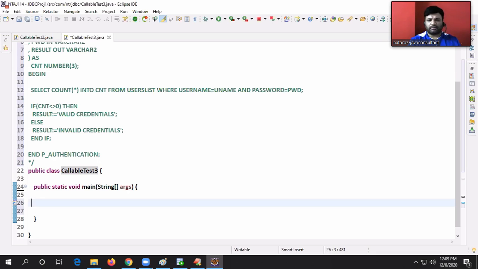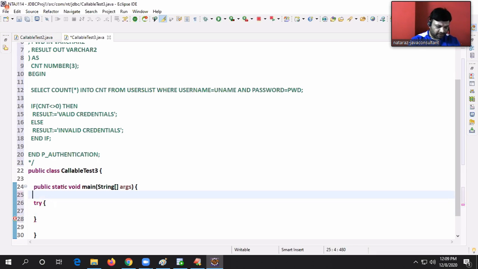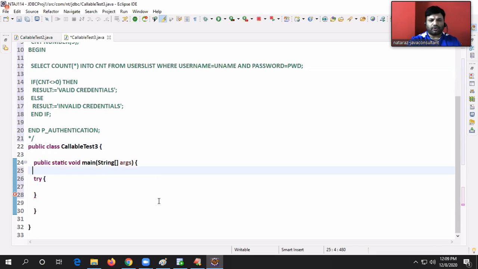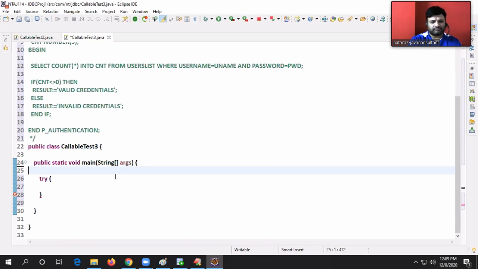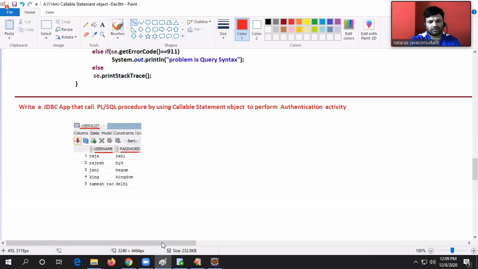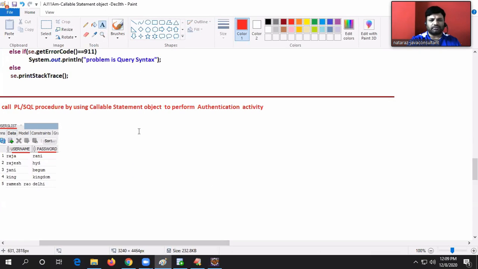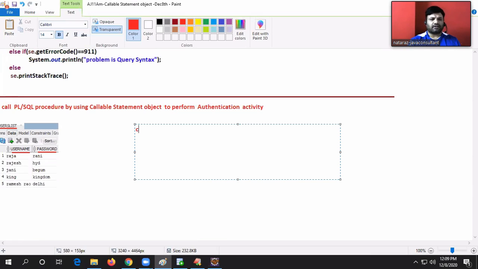Here is my try block, guys. Try. Control plus Shift plus F to format the code, or Control A, Control I for indentation. Both are one and the same. So I will give that one. Indentation means it will adjust the code alignment.